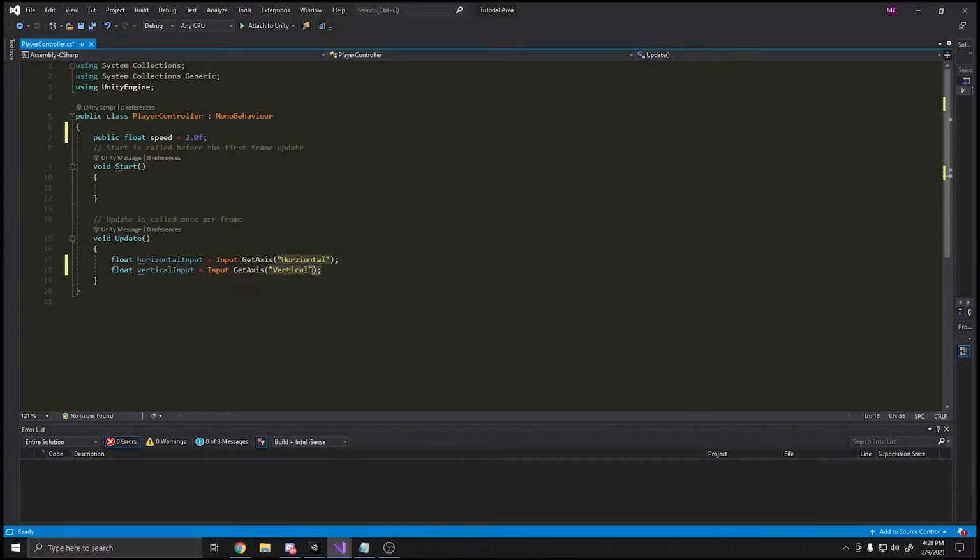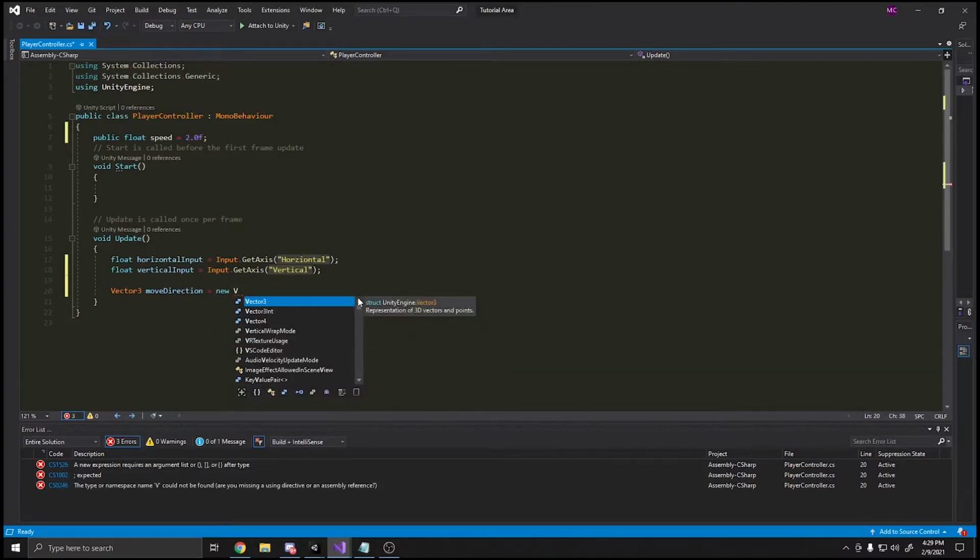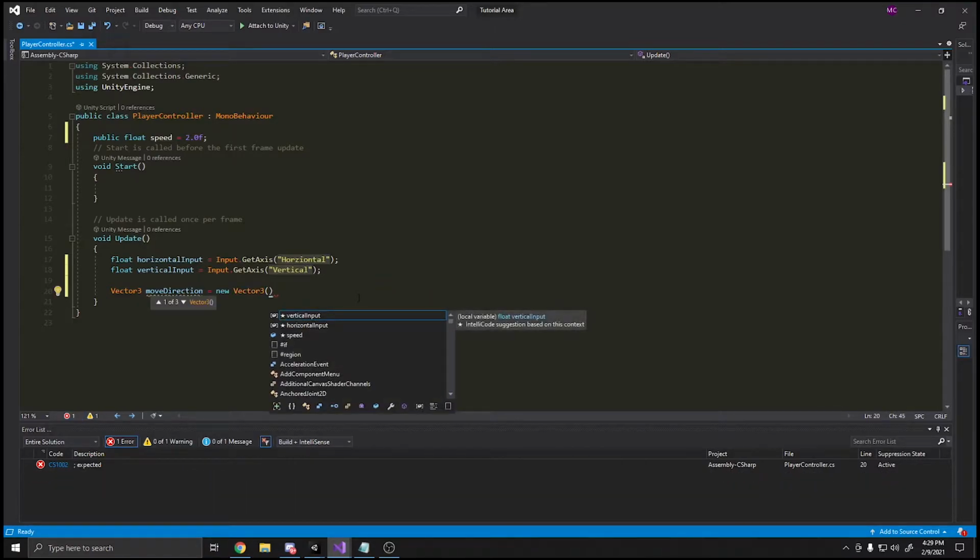As well as for the vertical axis we just store the variable, and this will get our input from the player if it presses W or S and A or D for the horizontal movement, as well as the arrow keys. And now we'll want to see actually what happens when we get the input from our player, and we'll just make in this update function a Vector3. We will call this move direction, which will store the direction that the player is moving on our horizontal axis, and we will initialize it with a new Vector3, and here we'll just put our horizontal input.